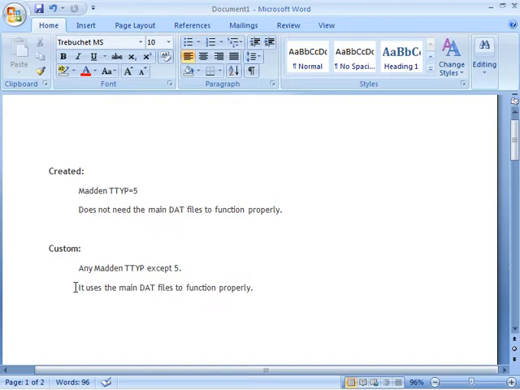Okay, so I know that I kind of use these two words or teams interchangeably. You know, I might mean custom when I'm saying created and vice versa. But just know the difference between a created team and a custom team. And this is what we're going to make: a franchise out of custom teams.